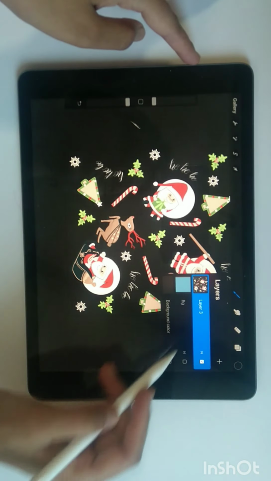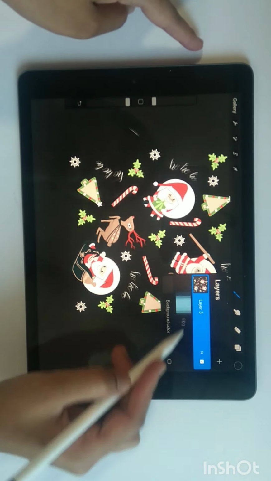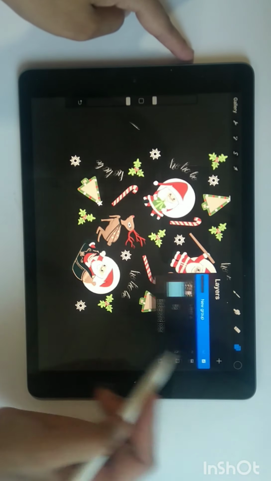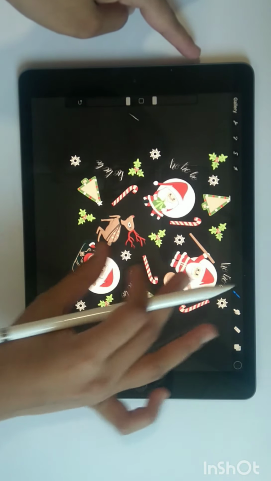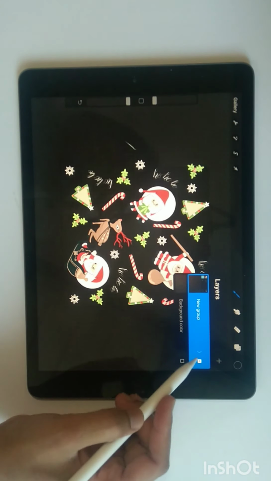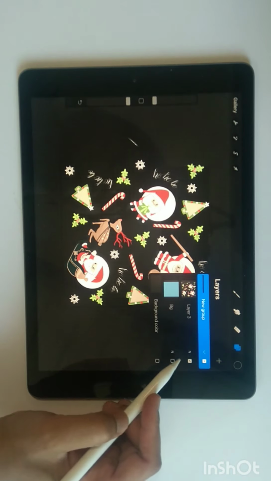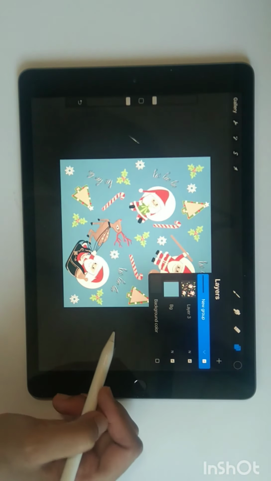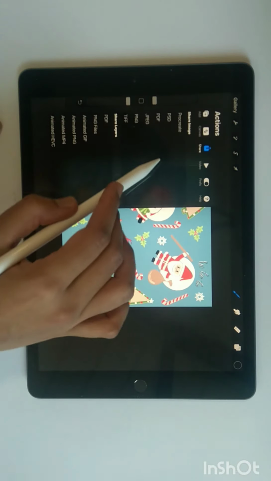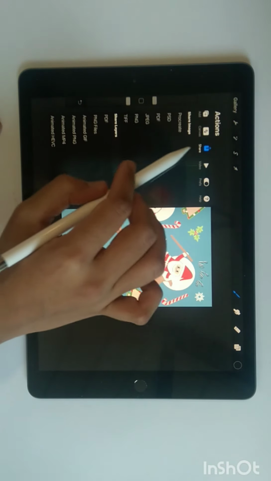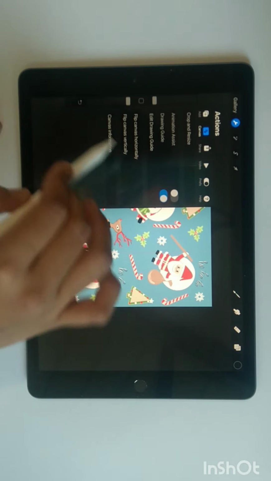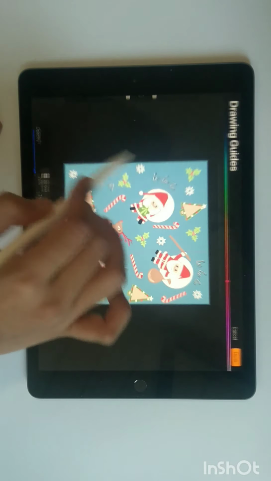So now I'm going to group my layer 3 and my background layer. Just going to group them. I can have the background layer visible now. After grouping them, I need the guide. So I'm going to go to settings, canvas, drawing guide. I'm going to switch it on and I'm going to edit the drawing guide.